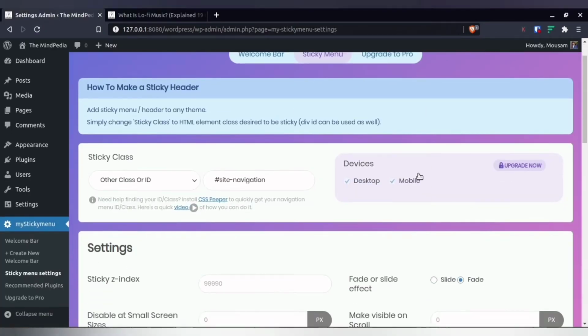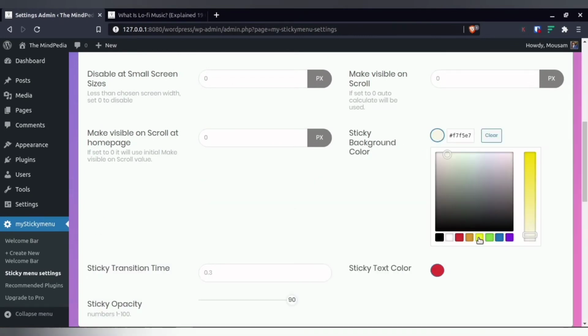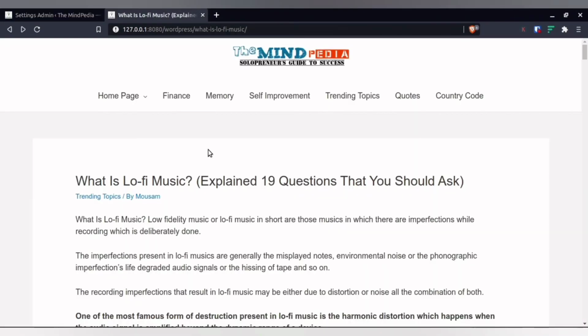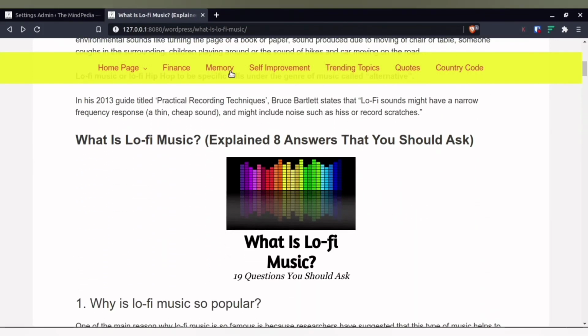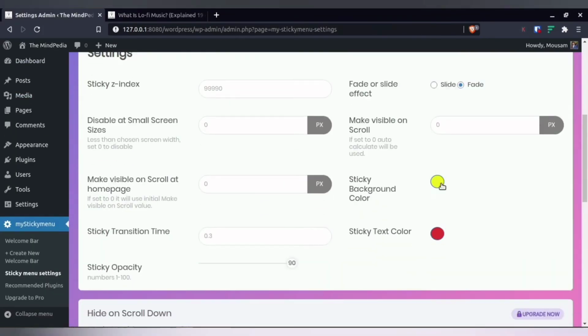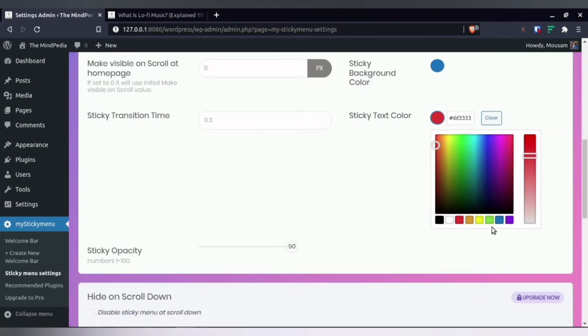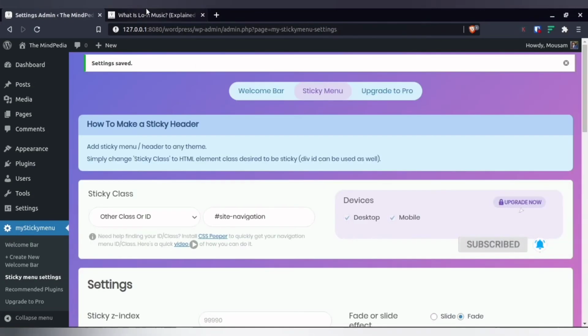Now you can also change the background color. See, right now the sticky background color is this. I can change the background color. Let me select yellow and now save it. So now let's refresh it. Initially it remains as it is. Once I start scrolling, you see the background color also changes. So you can change your background color, you can change your text color and many other things from here.